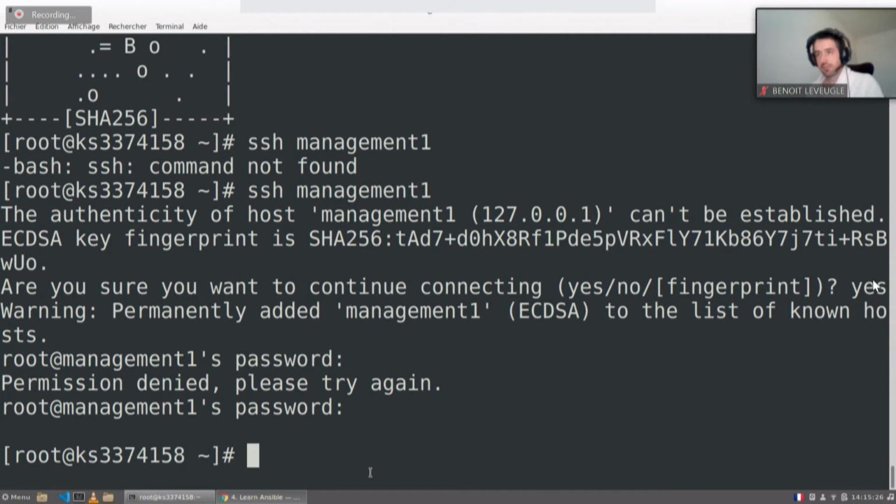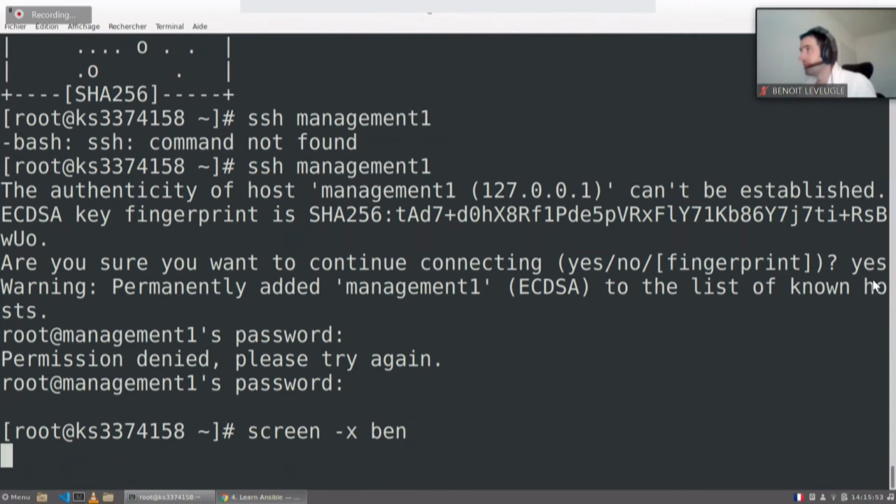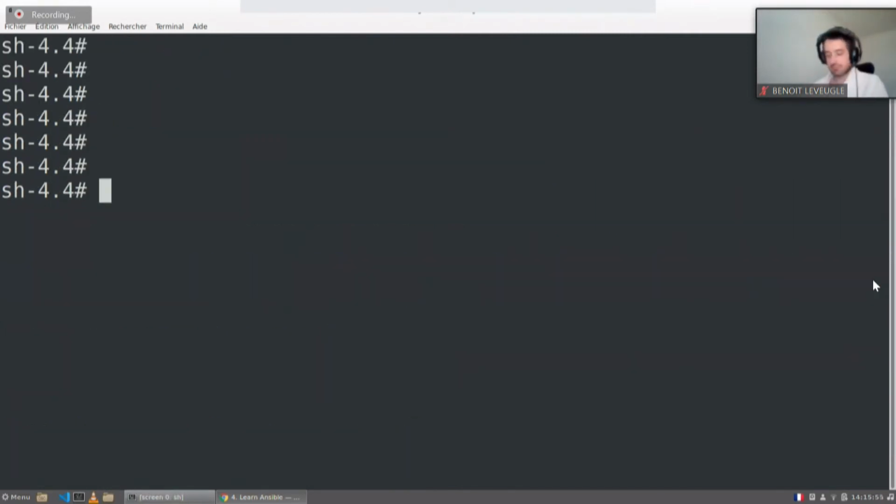Install. Okay. Can you do a screen -x ben? Yes, -x. ben after that. Ben like Benoît, but ben. Like this? Yes, exactly. Thanks. So we share the same terminal now.